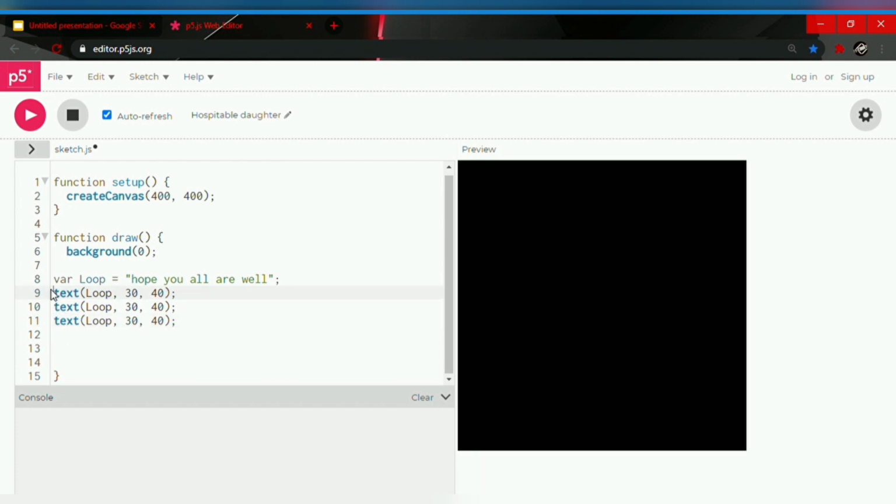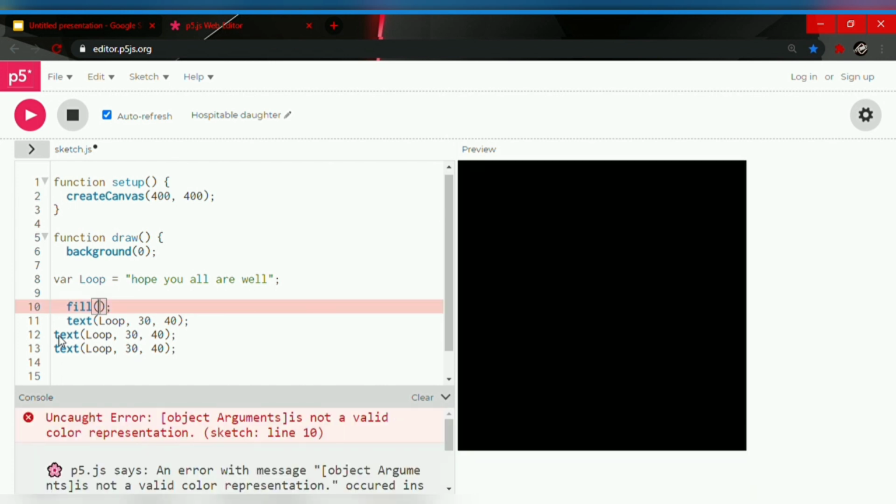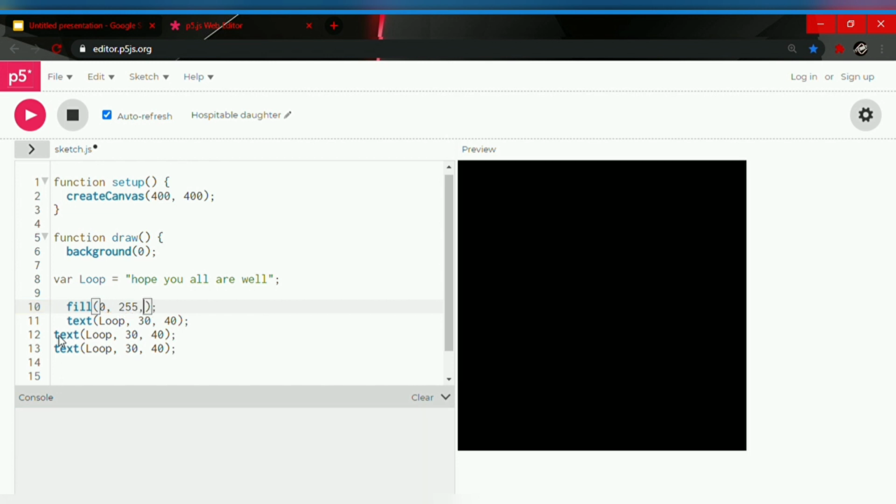Let's add some color in it. So fill followed by parentheses and end it with a semicolon, and in between the parentheses I'm going to type in 0, comma, space, 255, comma, space, 191. I got my colors.